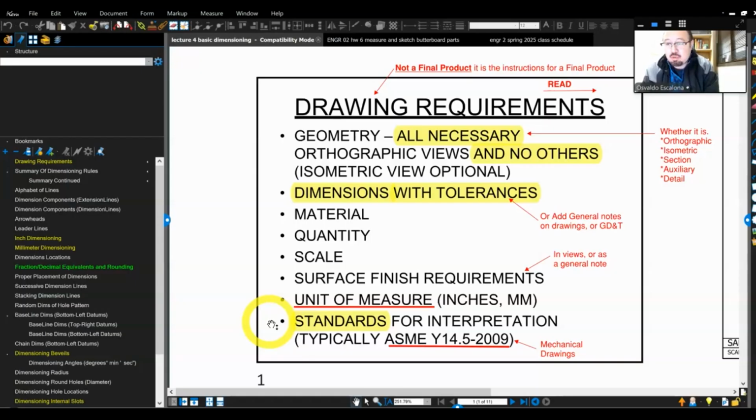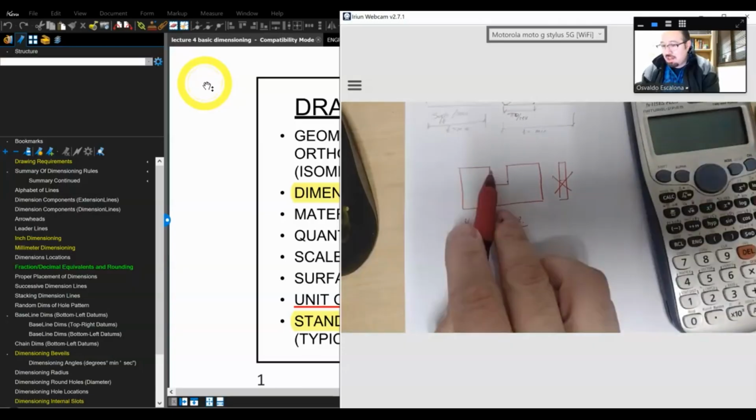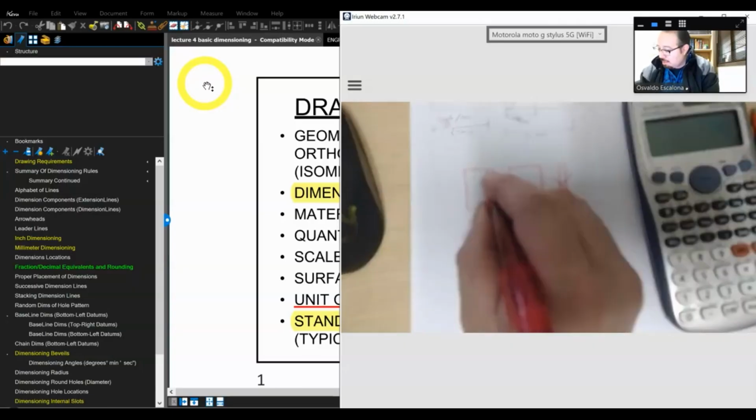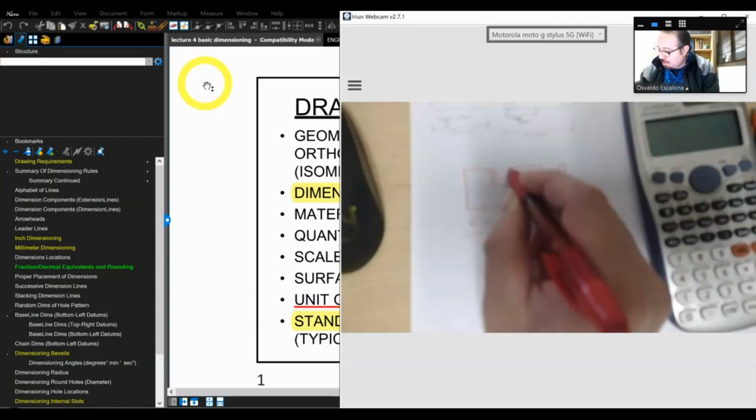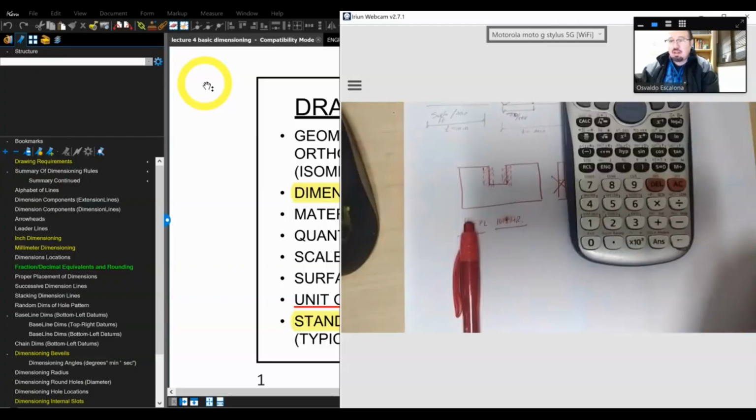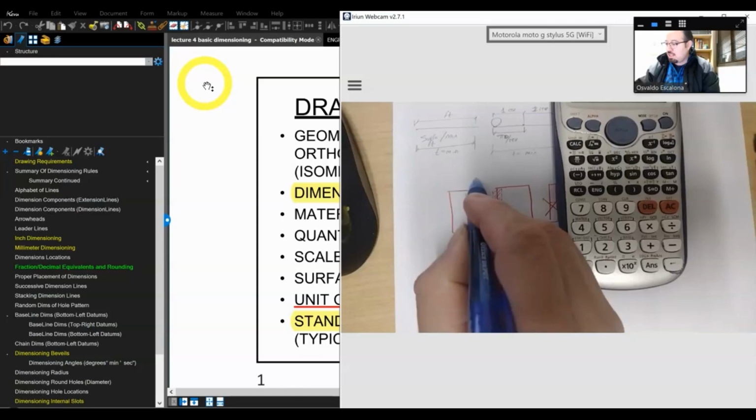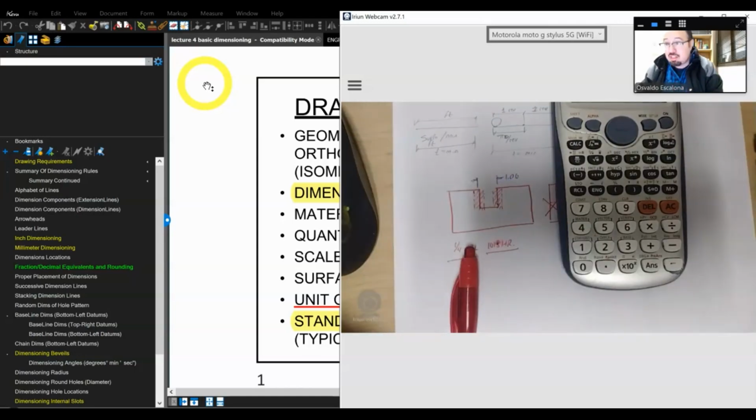You need to put the dimensions with tolerances. Everything that you build and is going to go through a manufacturing process will have to have a little plus and minus, right? That will be my region of plus and minus. If I dimension and say this is, I don't know, 1 inch, the 1 inch is not going to be exact. I cannot say 1.00000.